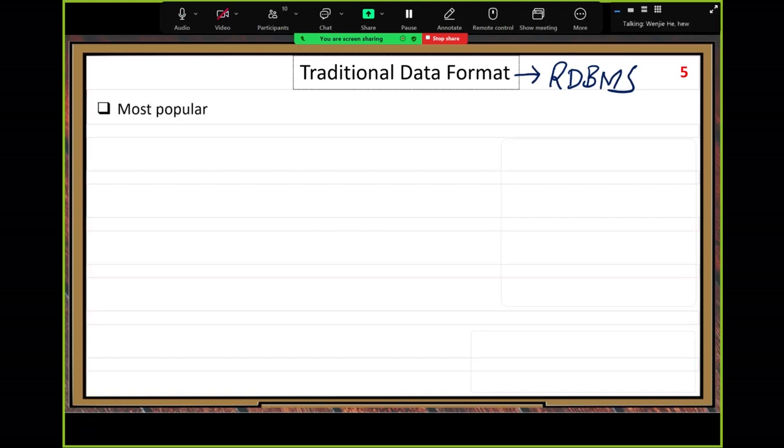This is the most popular, because in the current business world, most of the applications use traditional databases. Non-traditional is a small portion. We will talk about non-traditional DBMS on the next slide. So this is the most popular one. Although it's very old, most of business is still running on traditional DBMS.